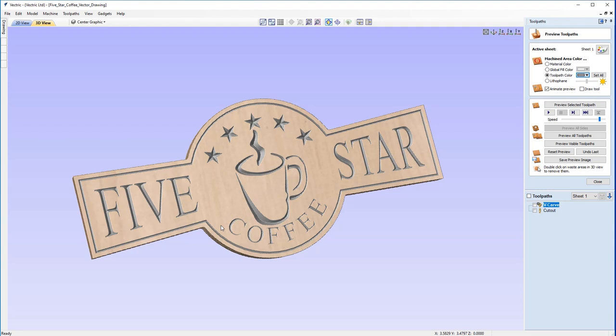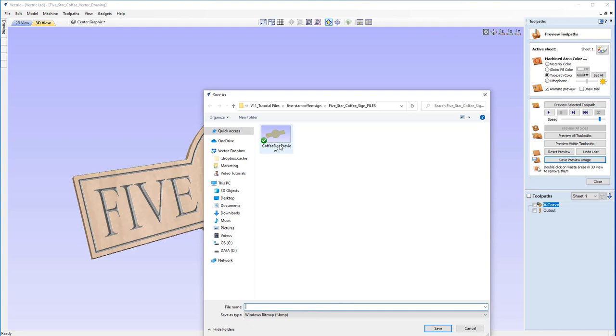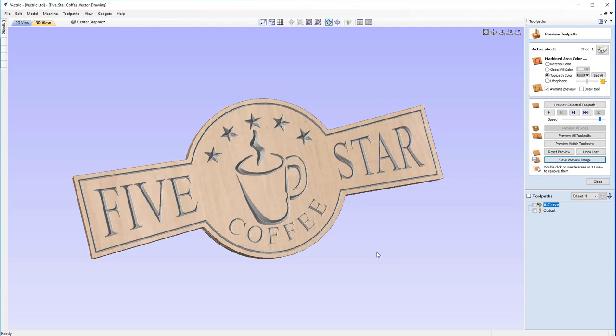And again, I'm going to save that off so I can give the customer a couple of different looks when it comes to this sign. So I'm just going to save this as coffee preview sign two. I'm just going to save that off. And now you can, of course, send these on to the customers so they can have a look and maybe pick which design they prefer.